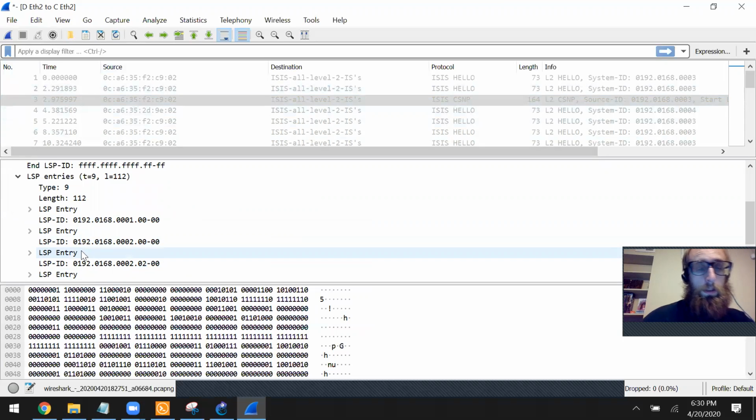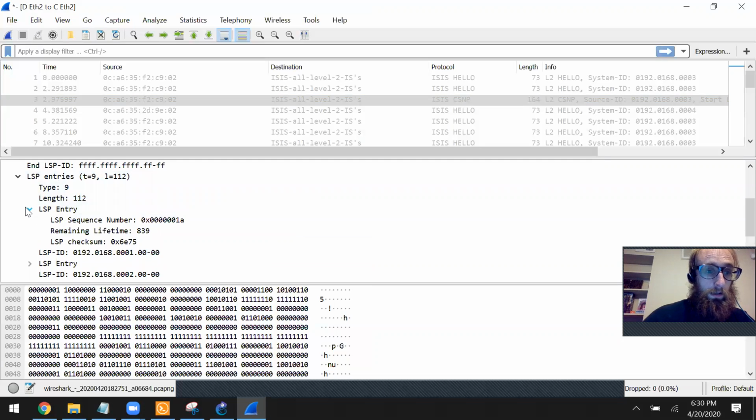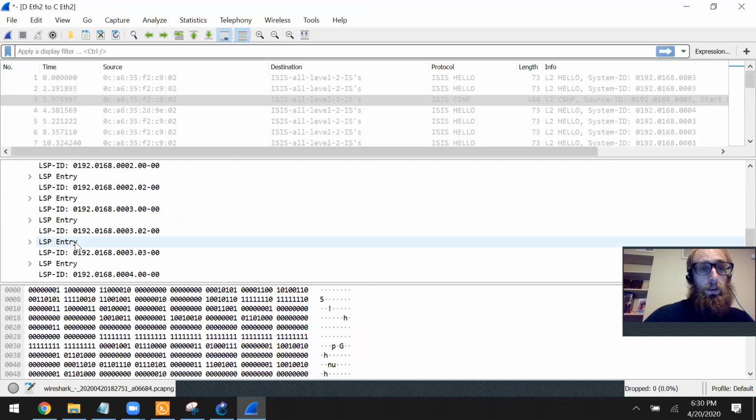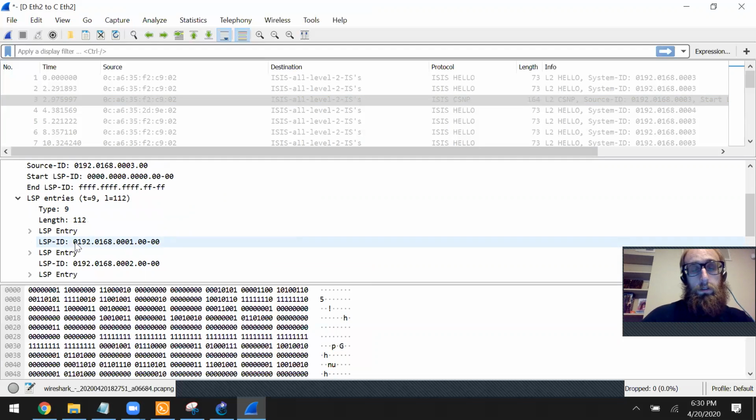And the other thing to notice about ISIS is it's a link state protocol, kind of like OSPF. So you get a map of the area.